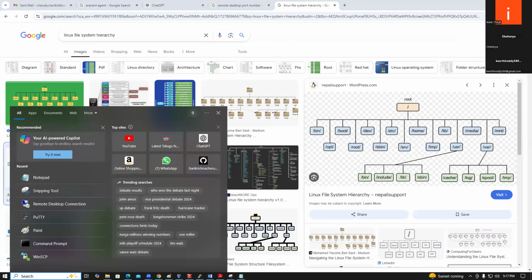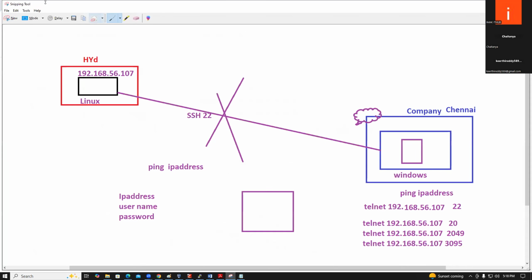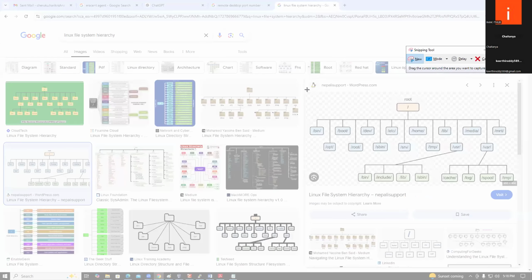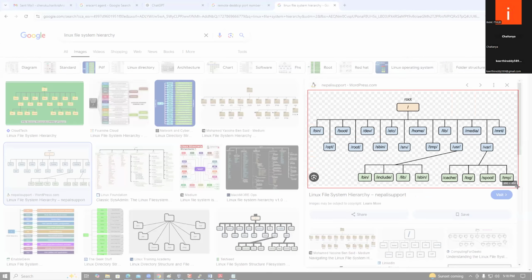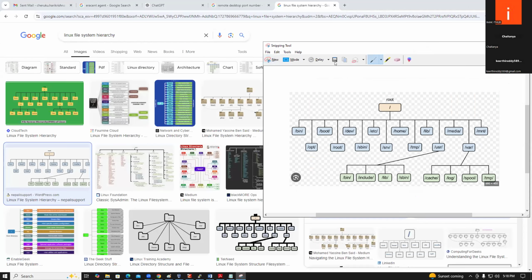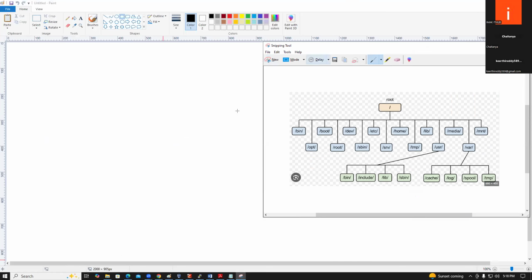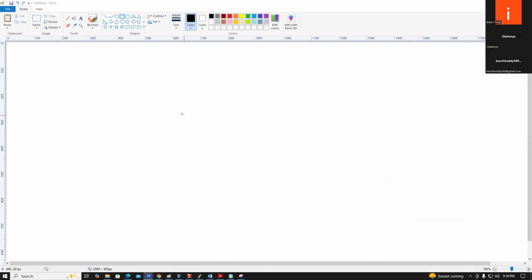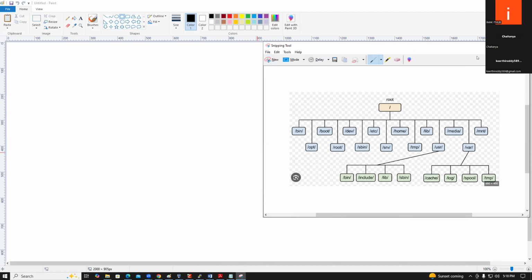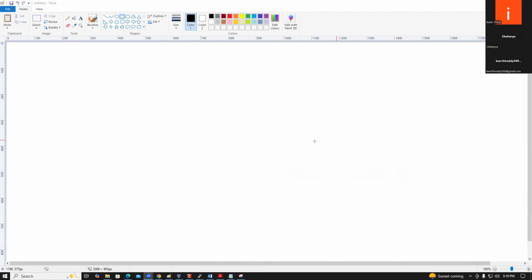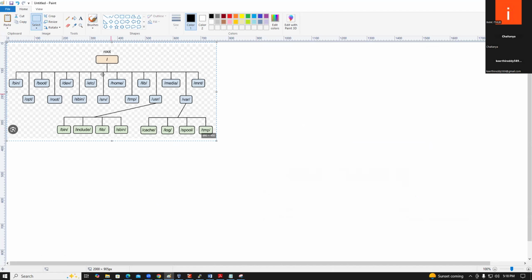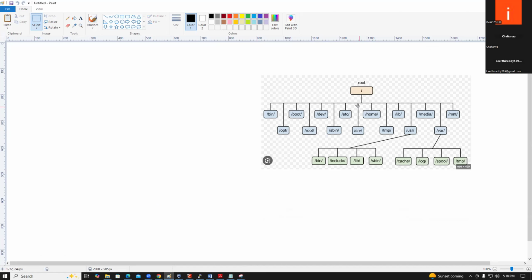you already know, right? The Linux architecture. So what is the architecture of Linux? Hardware, kernel, shell, applications. Yes, very good. The same way, what is this? This is the Linux file system hierarchy.